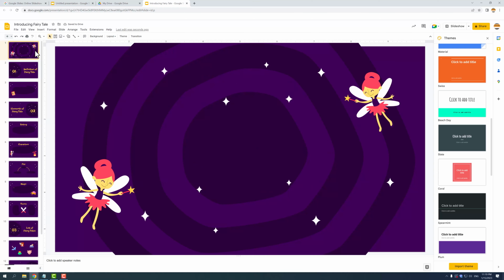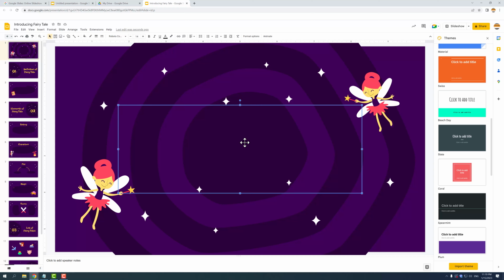Now, let's create our content first by adding some text to it. The first kind of text I want to add will be the title. On the first slide, I'm going to give a title here. Fairy tales will be the theme of my presentation, so I will just call it Fairy Tales. But the font size, as you can see, is too small and the color is so dark.